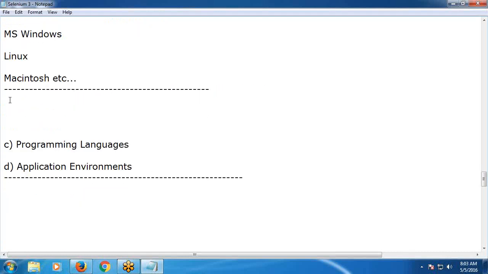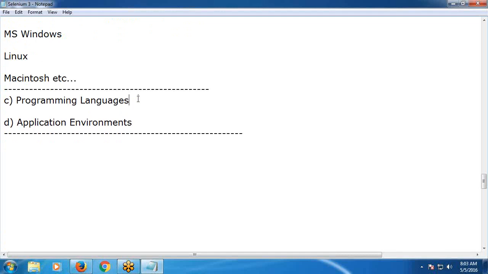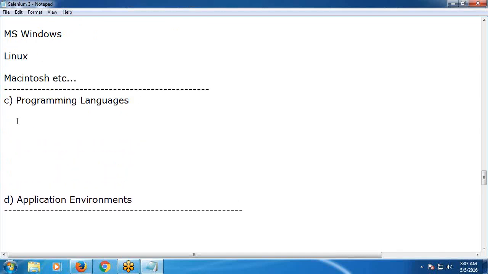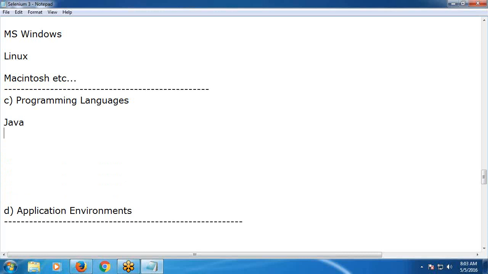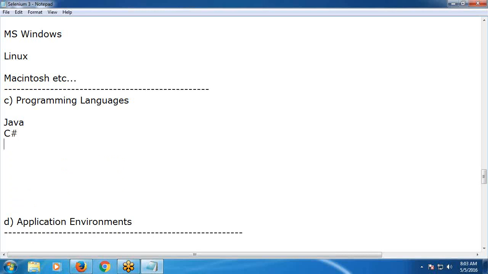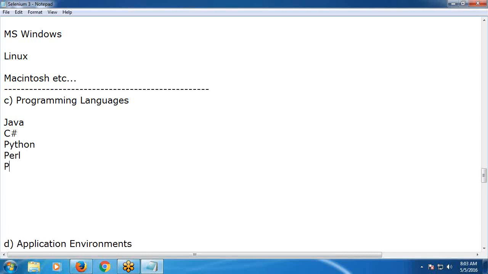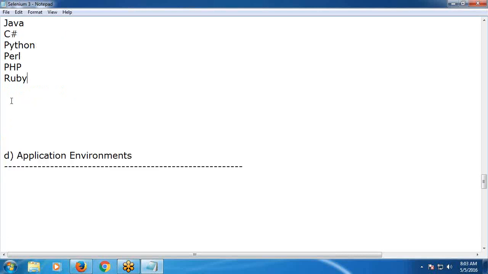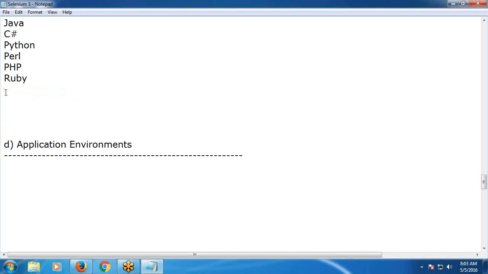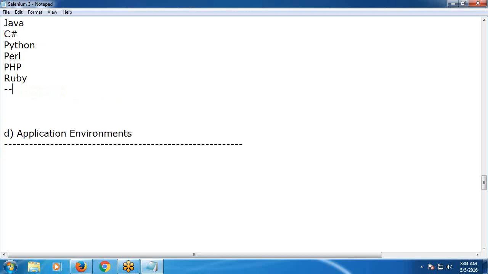Next, programming languages. Ritesh, we already discussed this many times. It supports Java, Python, C Sharp, Perl, PHP, and Ruby. Whereas UFT supports only VBScript.